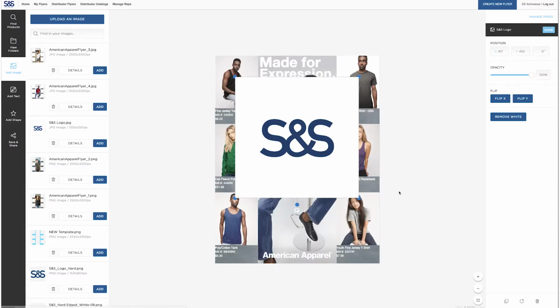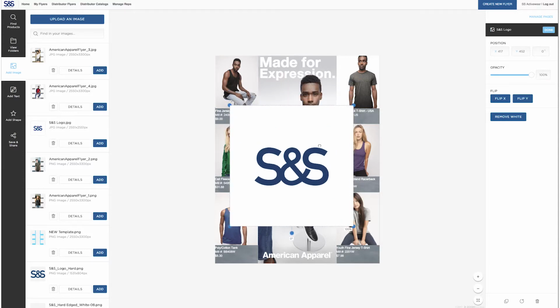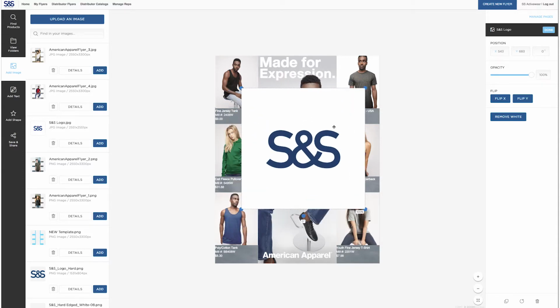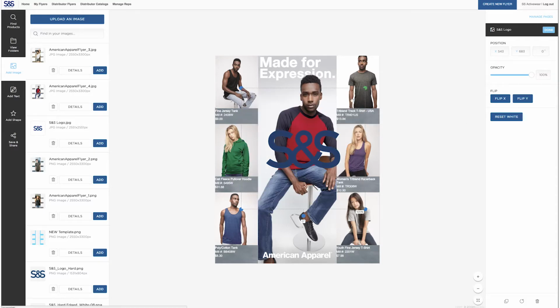Now, with mine, you can see it says SNS, but the whole logo, it takes up the flyer. To remove the white, if you have any excess white on your image, go over to your right, select remove white, it's gone. Now it's just the logo. You can place it wherever you'd like. I'm going to place it here on the t-shirt. It looks very nice and snug. It actually looks like it belongs on the t-shirt.